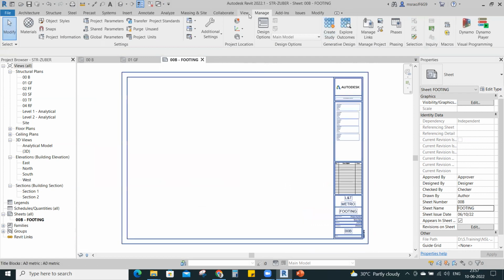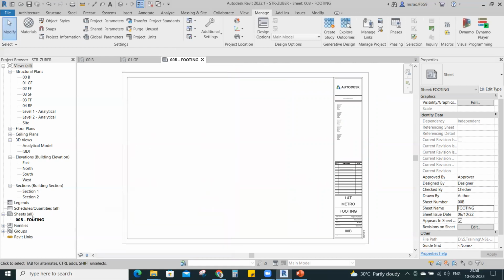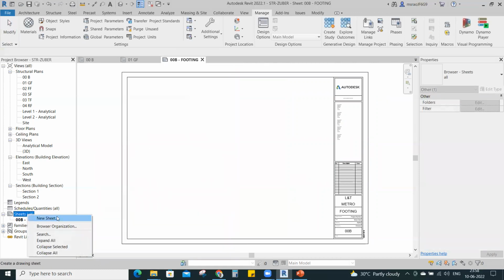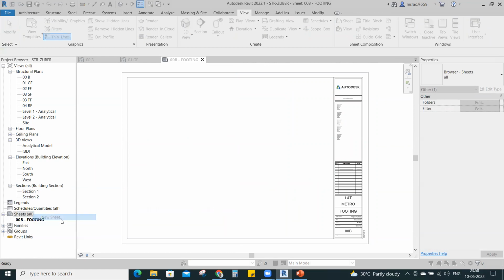So whatever we are taking from the project information is default information. If I create a new drawing, automatically I will get the same name. Let's say to create another drawing, I can go to Sheets, right click and New Sheet, or I can go with the View Sheet. Anything is okay.